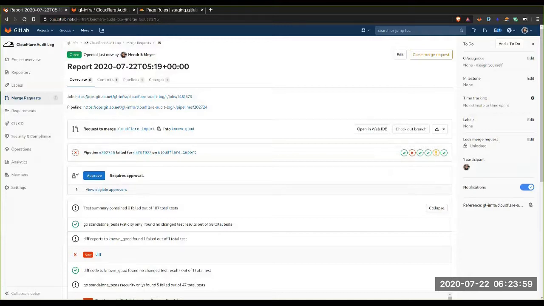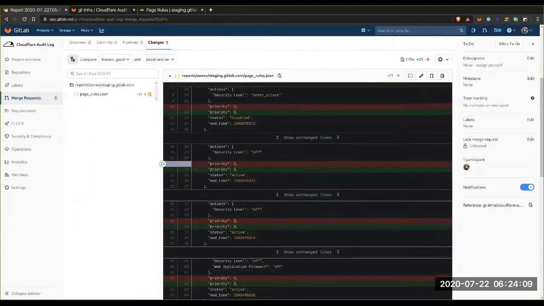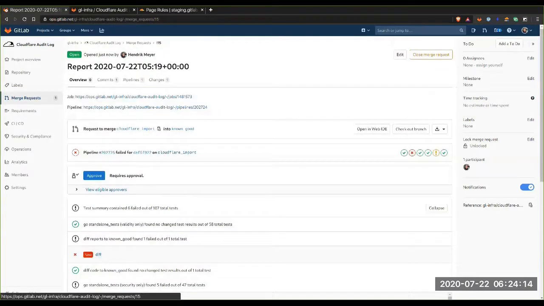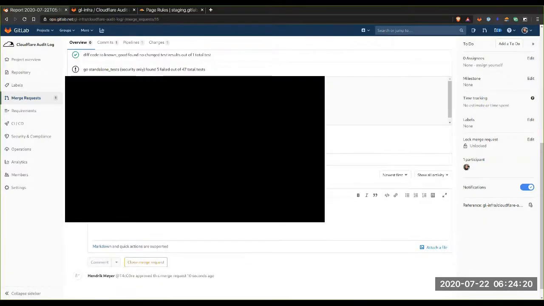Yeah, so this diff looks good. And we have already assessed that, yes, this is the change that we want to do. We have this page rule, this is the target, and it sets the security level to under attack, and the priorities get shifted. Cool. That's exactly what we want. So I'm going to auto-approve, I'm going to approve my own change here. And I will merge this.